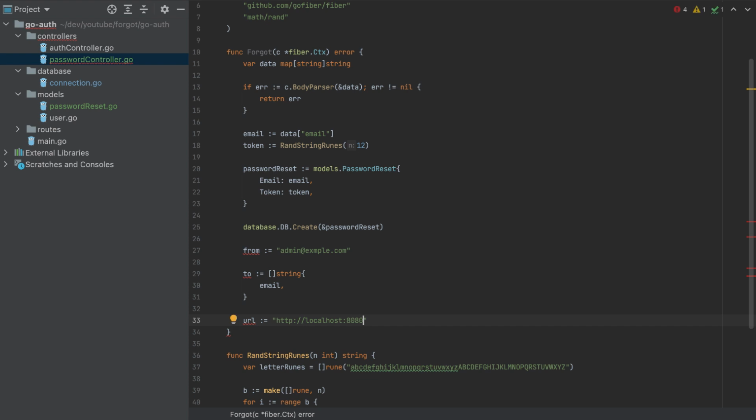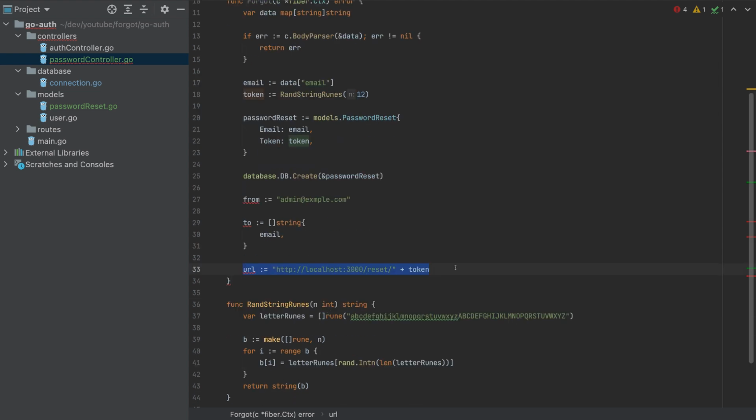VueJS is 8080, and for Angular is 4200. So depending on your frontend, pick your port here. So I'll put 3000, doesn't matter, /reset/ the token that we generated. So this is the URL that we need to navigate to reset our password.